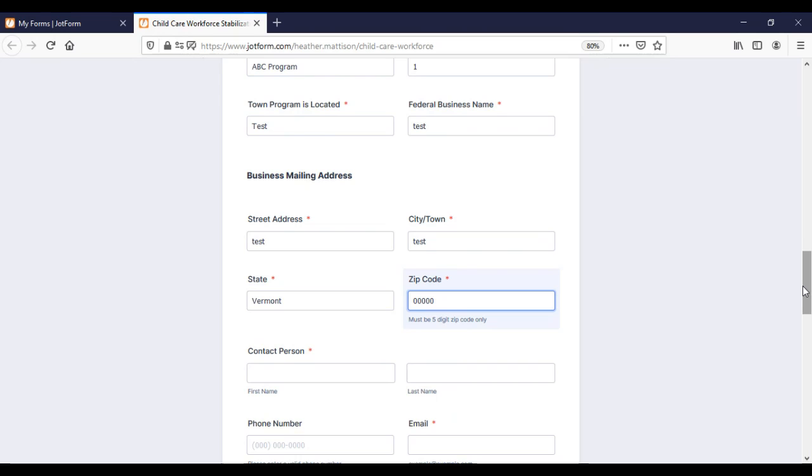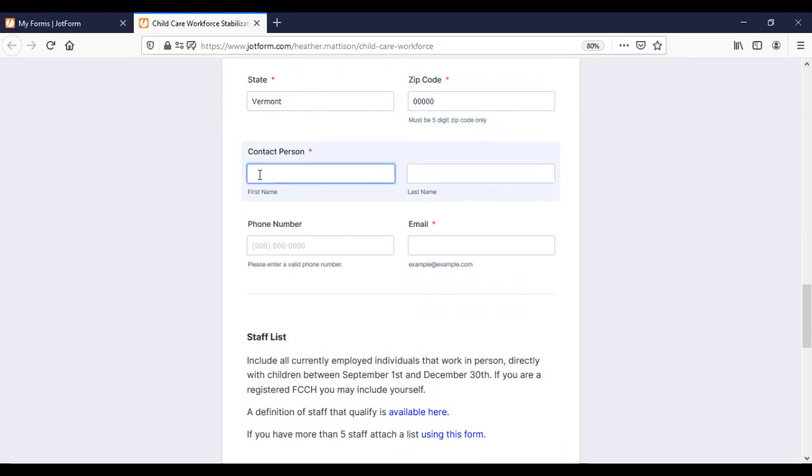And then for the contact person, if we have any questions or reviewers have any questions on your application, it is important to make sure that the person listed here is the person that's available by email or phone, so that we can get any questions we have answered very quickly.